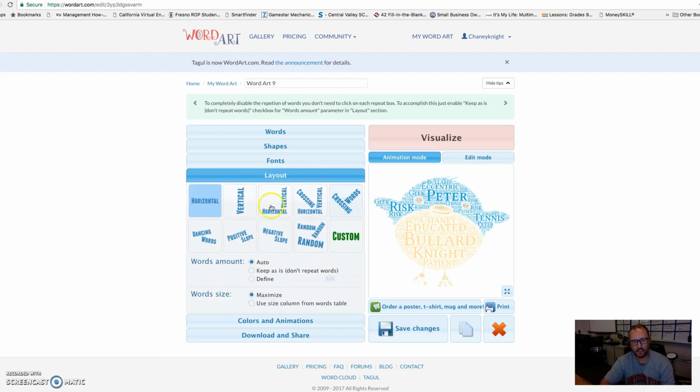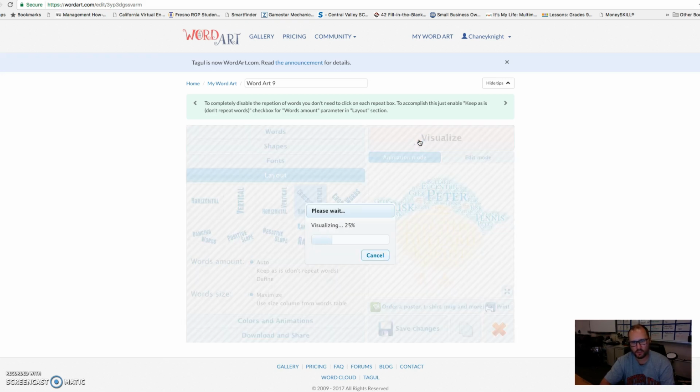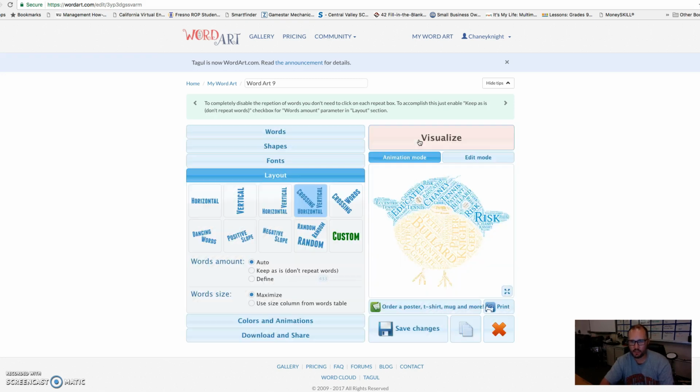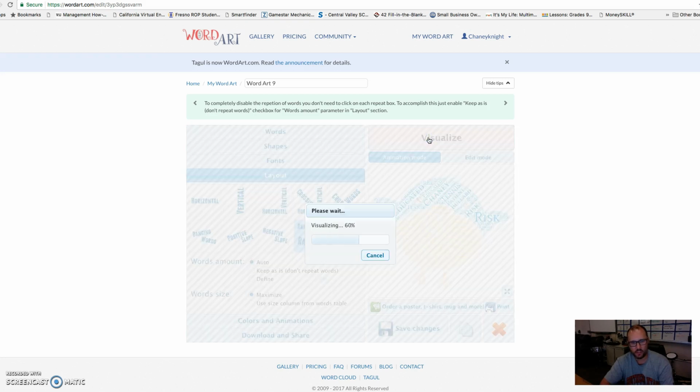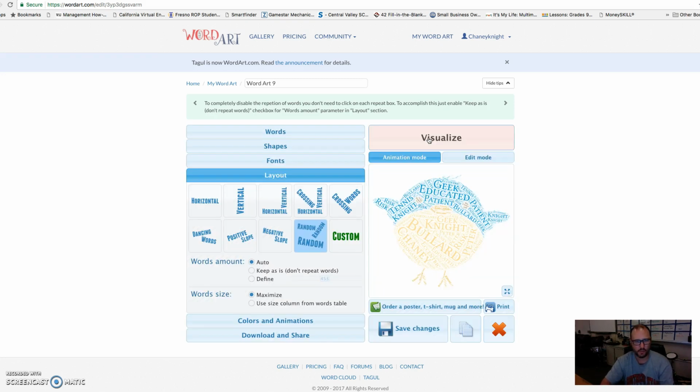You can change the layout. On this, it's just straight horizontal. If you start messing around with these, you'll get different effects, which is cool. So if I did this crossing horizontal vertical, it's kind of a different look. You'll see that the words are actually going in different directions, which gives it a different feel. Random is kind of cool to check out sometimes. So I want you messing around with these settings to get it just right for you.